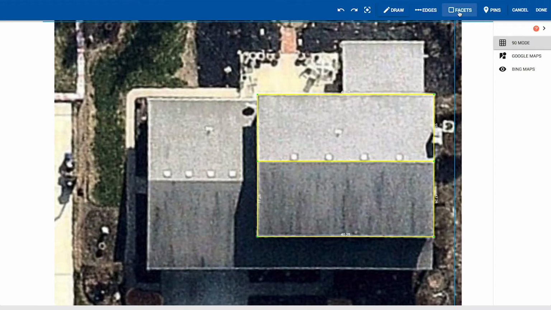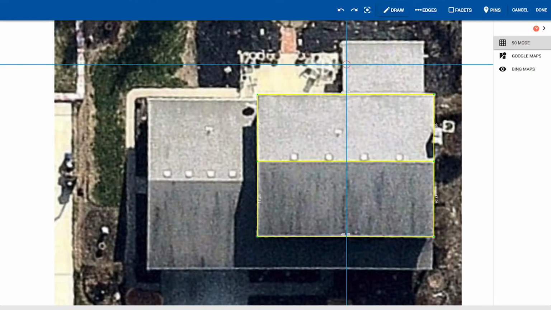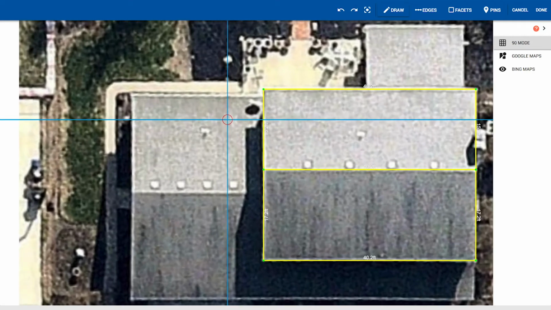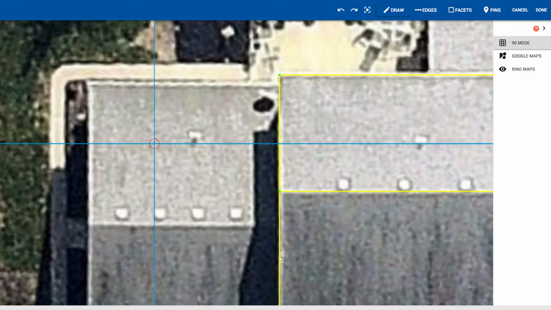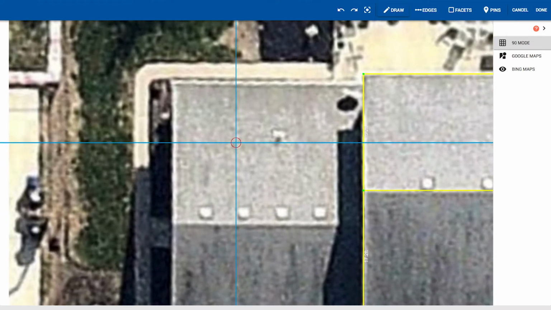Now, I'm going to hop into facets real quick because I think it's a good idea to check your facets from time to time. You want to make sure that they're highlighting in blue as you go. And of course, right now they're 0-12 since we haven't put in pitch. We'll take care of that here in a minute. Let's jump back over to Draw and let's do these first story sections. So I'm actually going to zoom in a little bit and I can click on the screen without actually drawing a line, and I can drag and move the map image around.